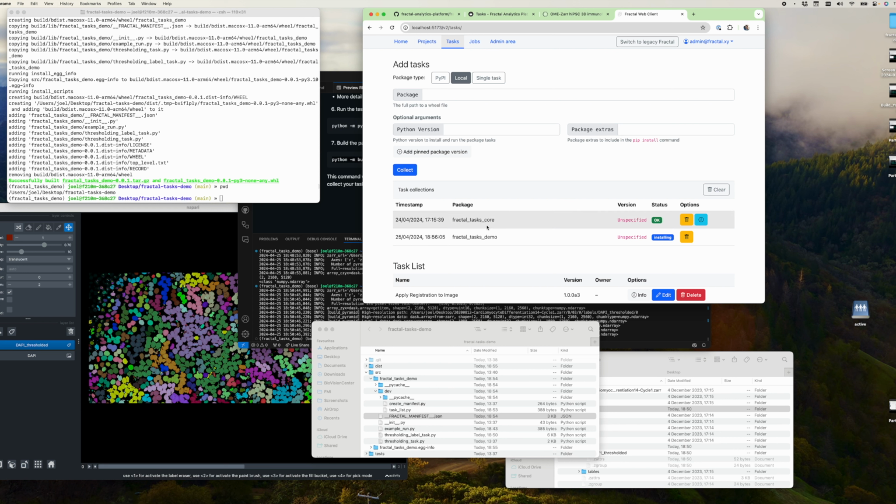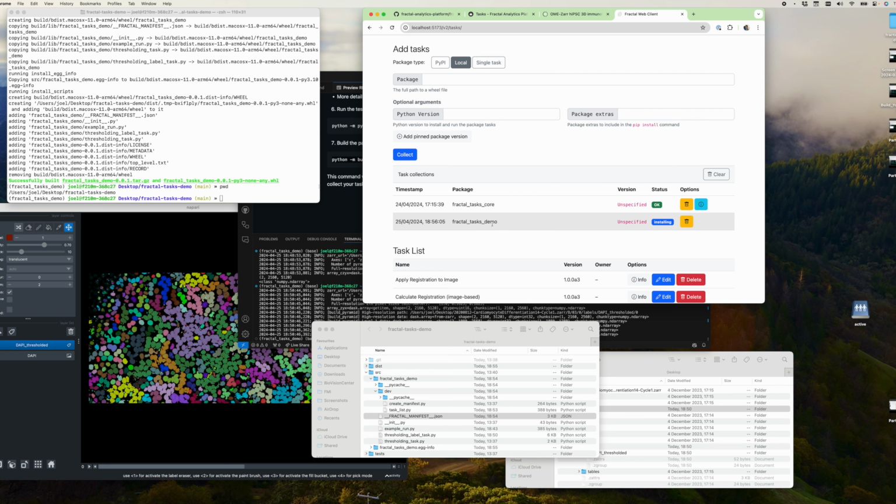So it installed the Fractal task core before, now it's installing the Fractal task demo. What it's actually doing is setting up its own little Python environment and installing all the dependencies we've defined in there. And then it's taking note of where our executables are so it can run this Fractal task on any SAR URLs you tell it to.